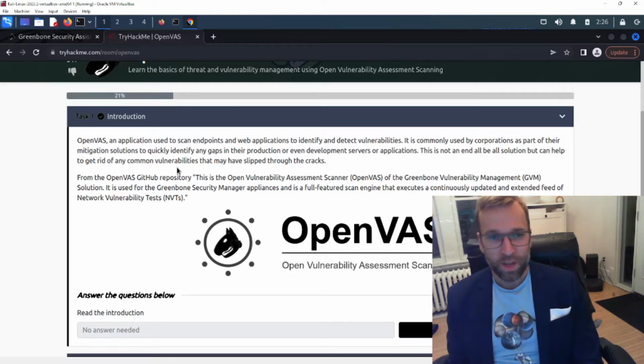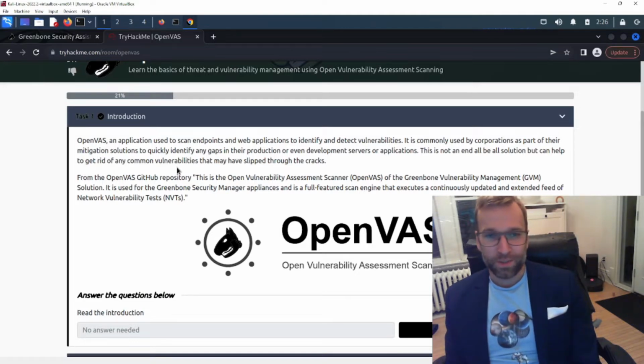From the OpenVAS GitHub repository, this is the Open Vulnerability Assessment Scanner, OpenVAS, of the Greenbone Vulnerability Solution, or GVM for short. It is used for the Greenbone Security Manager appliances and is a full-featured scan engine that executes a continuously updated and extended feed of network vulnerability tests, or NVTs.